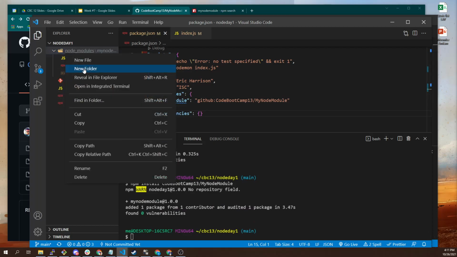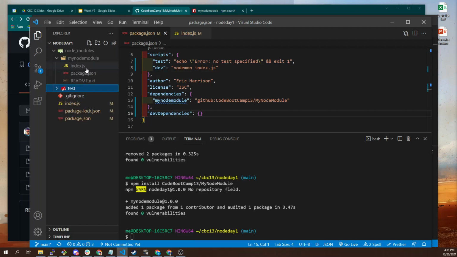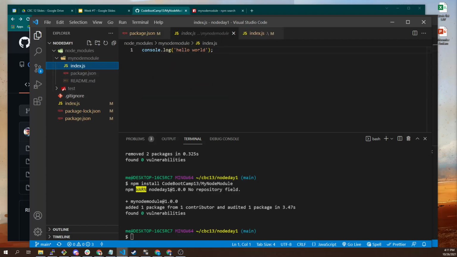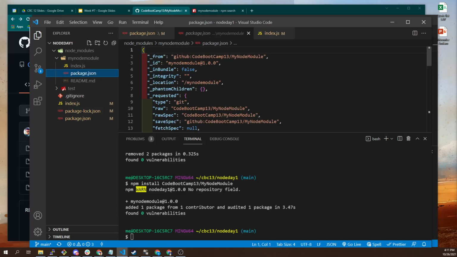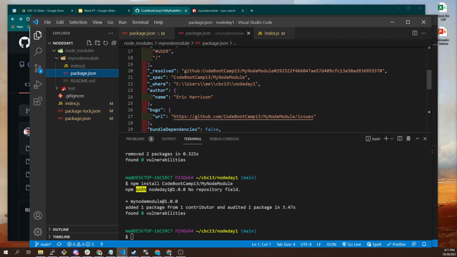If we had another folder in here, test, right? You can see that my node module, just like Express or just like any of those other ones we were looking at yesterday, was pulled down. You can see this is the index.js in here. You can see the package JSON of what we just created on that other project.